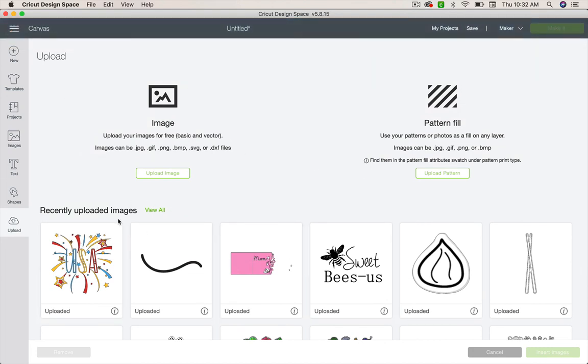It doesn't take you into your canvas right away. It just puts you here because maybe you wanted to upload more than one thing for your project. So it's going to keep you here until you decide that you're ready to actually insert those images onto your canvas. So I'm going to select it, and I select it by clicking on it.